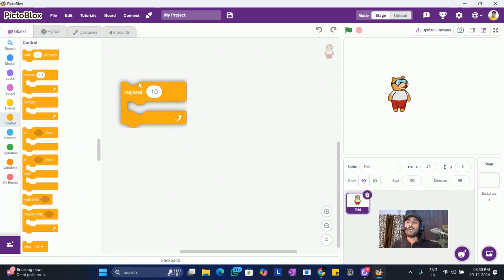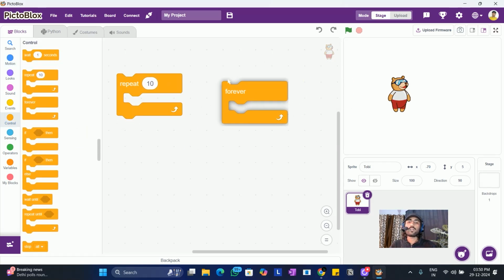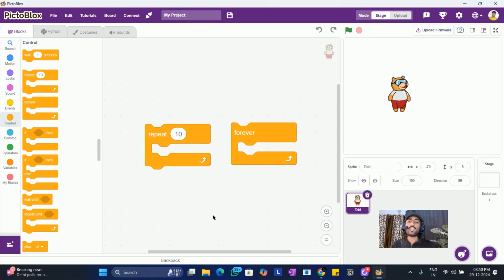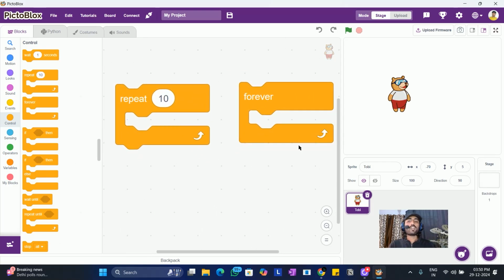Now, repeat and forever. These are actually loops. Repeat and forever are two different types of loops. Whatever code we have placed inside these blocks will be executed again and again. Forever is an infinite loop, so it will keep on executing till eternity, you can say.